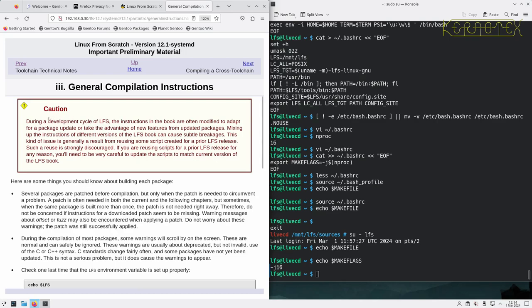So it starts off with a caution. During the development cycle of LFS, the instructions in the book are often modified to adapt for a package update or take advantage of new features from updated packages. Mixing up the instructions of different versions of the book can cause subtle breakages. This kind of issue is generally a result from reusing some script created from a prior release of LFS. Such reuse is strongly discouraged. If you're reusing scripts from a prior LFS release for any reason, you need to be very careful to update the scripts to match the current version of the LFS book.